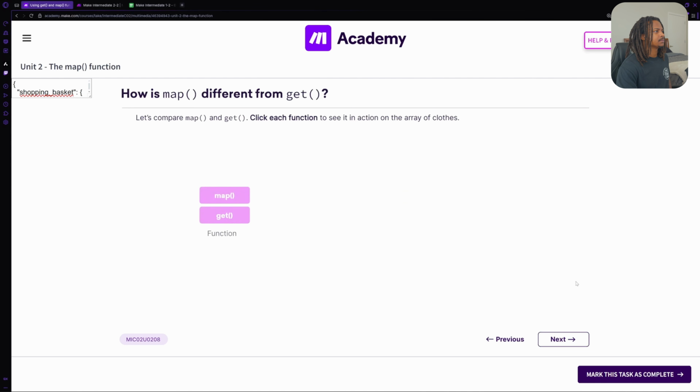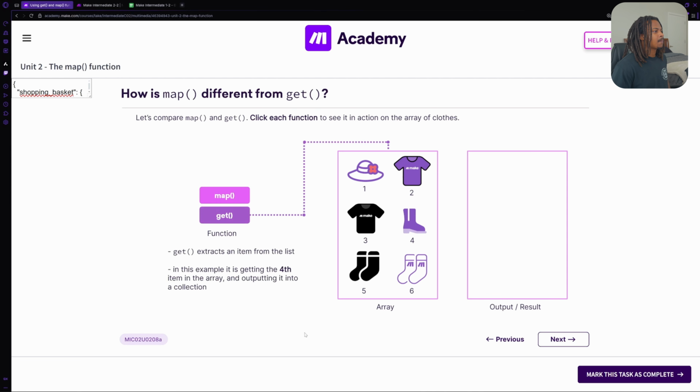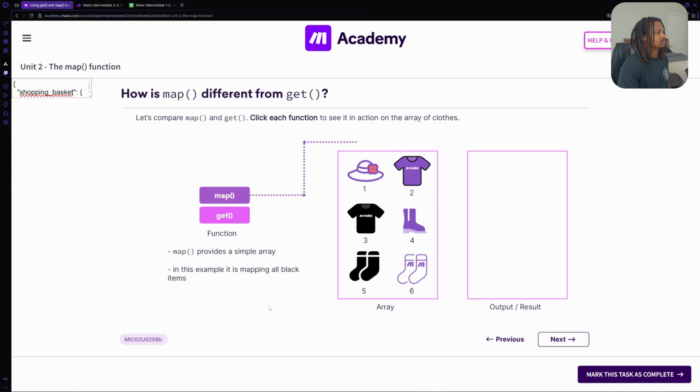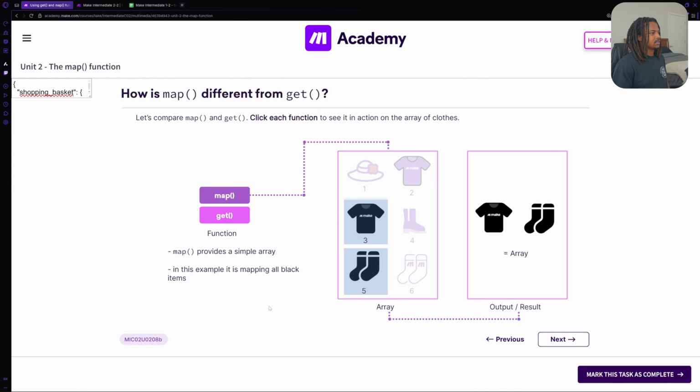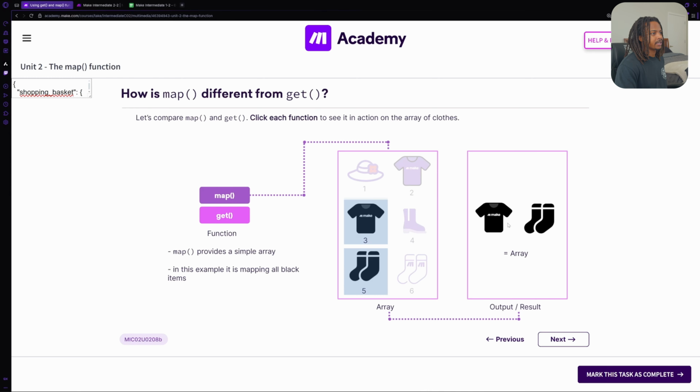I'm gonna click next. How is map different from get? All right, so we have the two buttons here. I'm gonna click on get. Get extracts an item from the list. In this example, it is getting the fourth item in the array and outputting it into a collection. Then we have map. Map provides a simple array. In this example, it is mapping all black items. Right, so get extracts an item from the list. Map provides a simple array of items from the list that you specify.